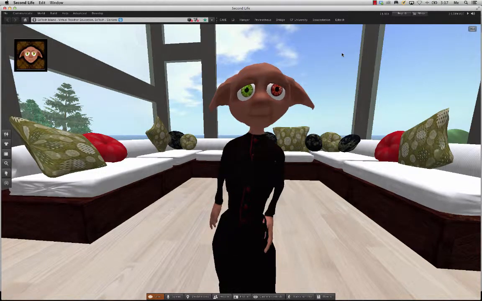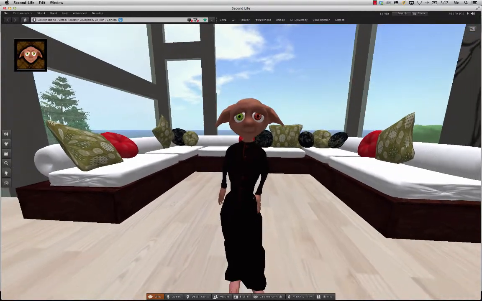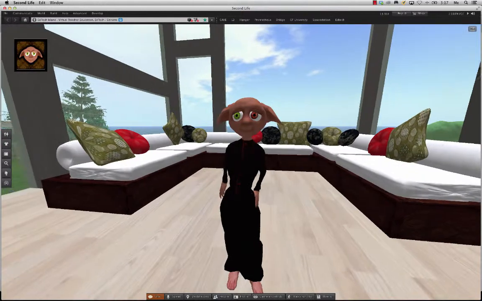Hello friends, I'd like to show you a few things about how you can change your appearance. See, it takes a long time to become such a good looking little elf person right here.